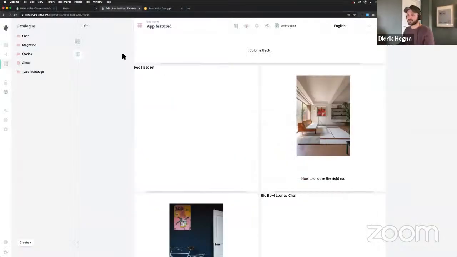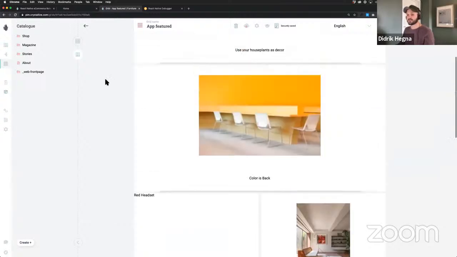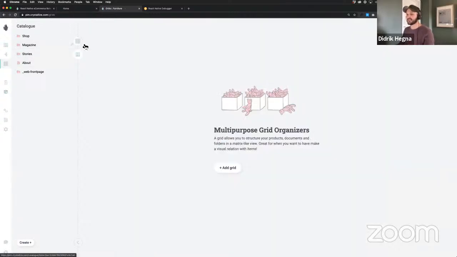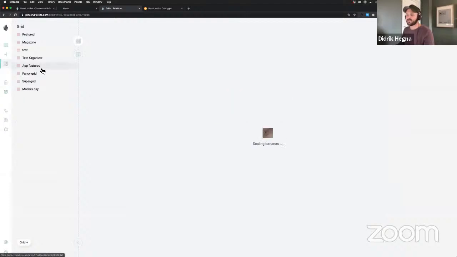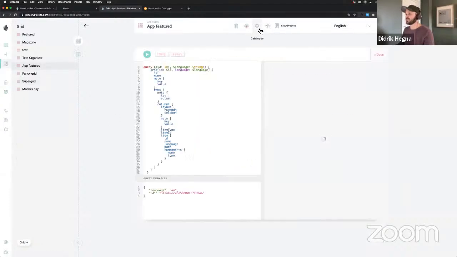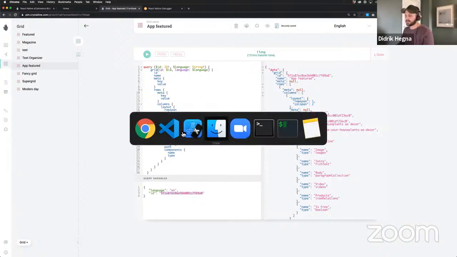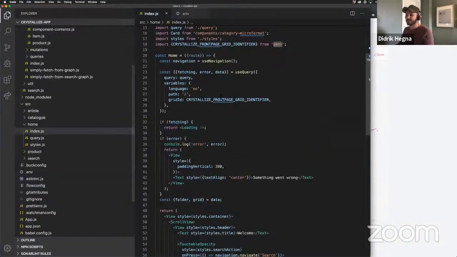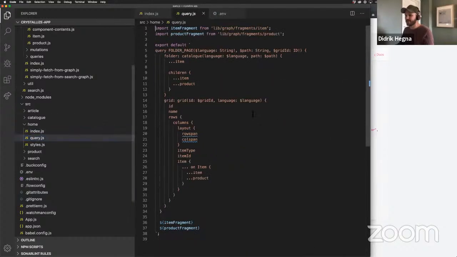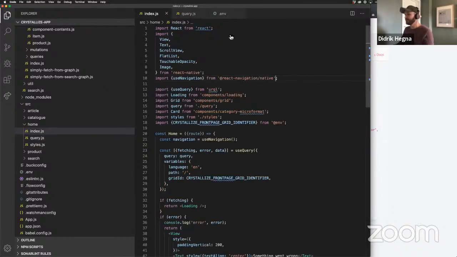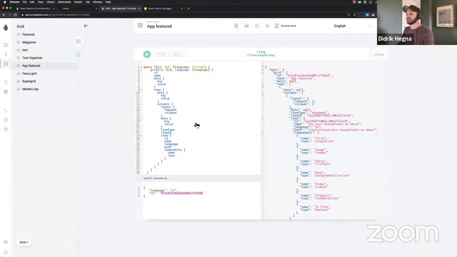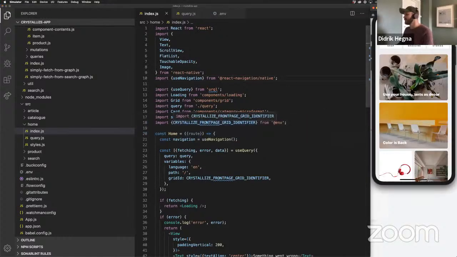To get the ID of a grid, you just select your grid inside here, app feature, go to the GraphQL visualizer, and here you are. And then you can see inside my query, I just say, okay, I want the grid by this ID. So basically this. And then I render it. I get the content. See, here we go.